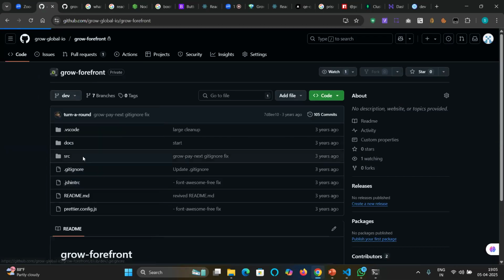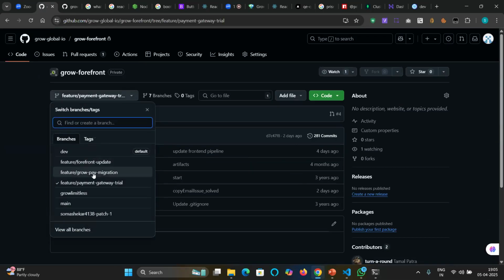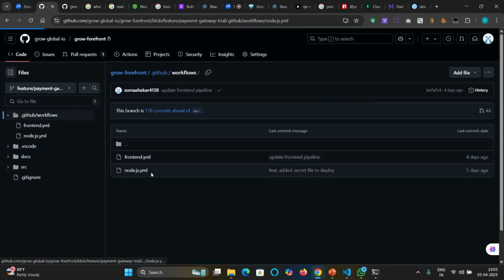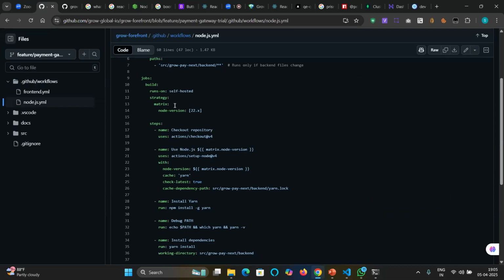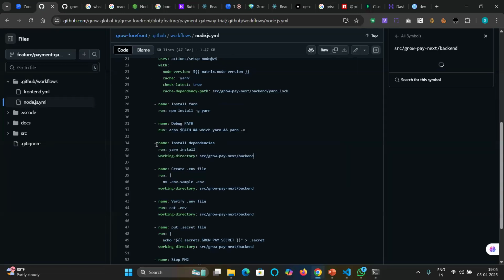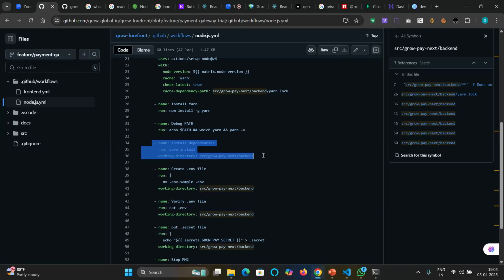Even for the backend, we are doing the same thing. You can see it for the backend also, for Node.js. We are creating steps. Initially we are setting up node, this is the first step. After that we are installing some dependencies, and we are doing yarn install.